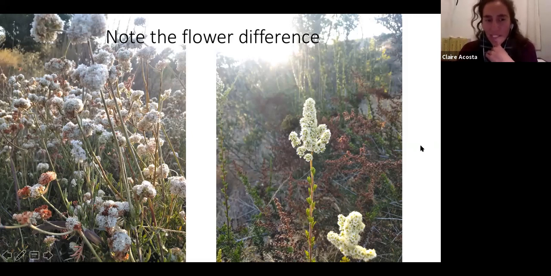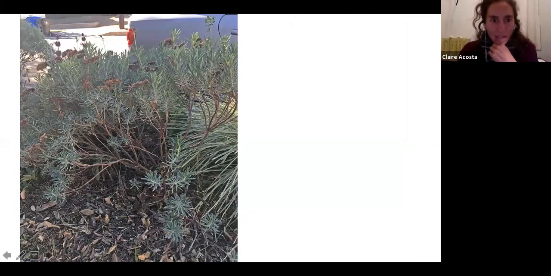Another buckwheat, this was the Santa Cruz Island one, I believe. And this is a good example of when you could start cutting back, deadheading those flowers, or if you like that rusty look, it's great too.